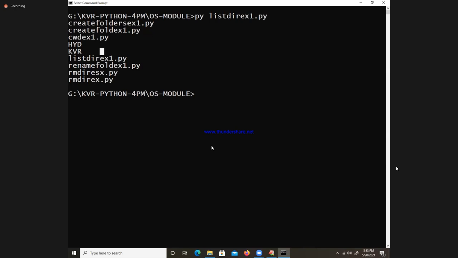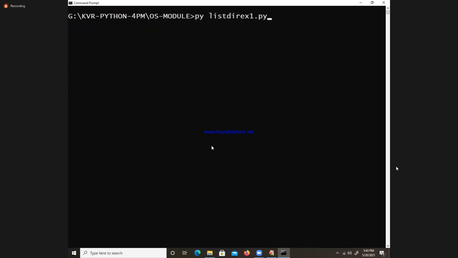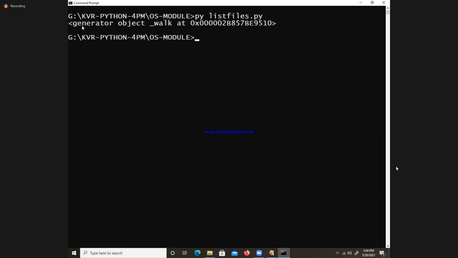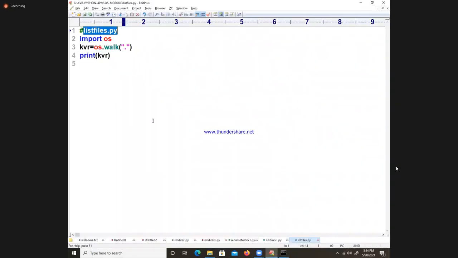Now you see, ma, you will not get any answer here. Please don't expect any answer here. List files dot py. You will get some memory address. We cannot read it; it is a generator object. What is there inside, sir? I am printing it, ma. This KVR contains three things. Number one, the current working path, which is our OS module folder. Second, the subfolders information, plus its files information will come. So three things are there inside.